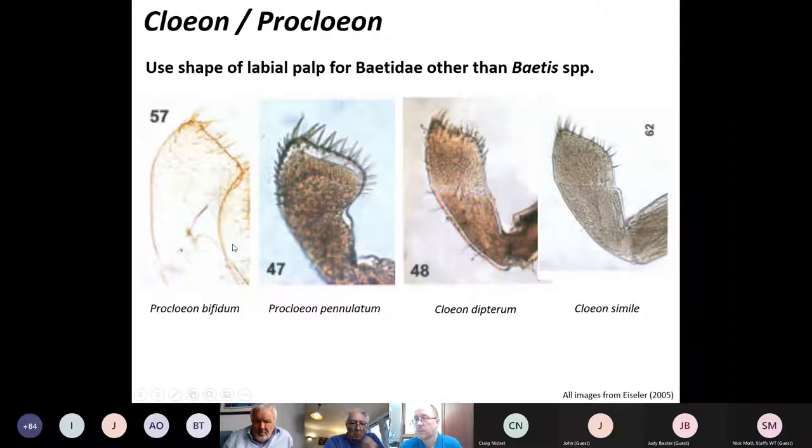The Procloeons are generally straight edged on the top here, without any projections. Cloeon dipterum has this projection here, and there are various other features that you would use for that. But the one thing to notice is that they're all relatively, I'm going to say rectangular, although they're not, but they're relatively straight sided. When we come onto the Baetis, you'll see that they're quite different.